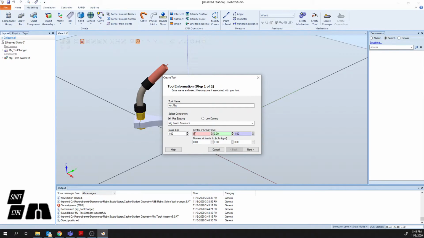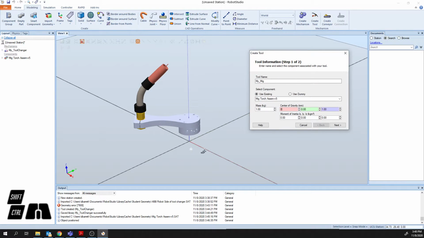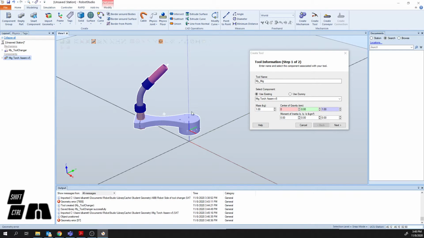I'm going to go to the center of gravity, and ideally I would actually have both tools here in the simulation and grab the center of gravity of both. But in this case, I'm going to just use the center of gravity of this tool for now. There we go, we've got our center of gravity. Move over.